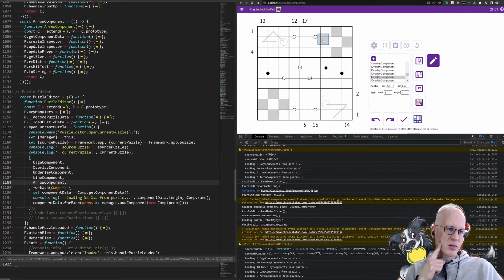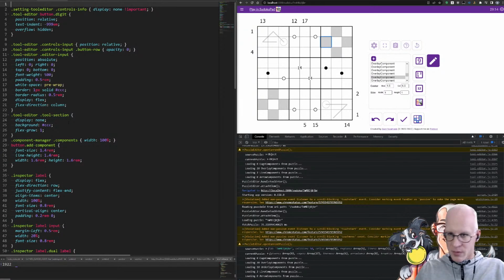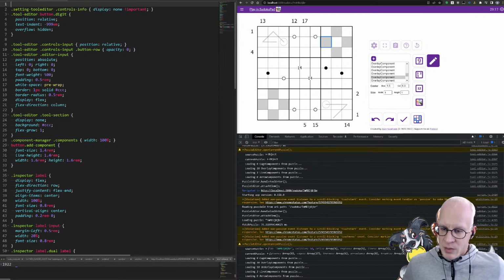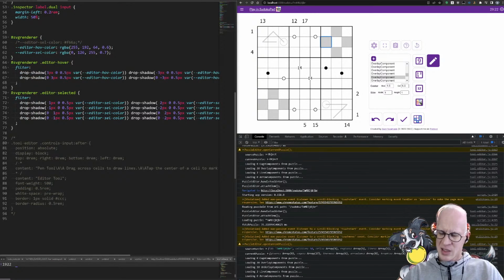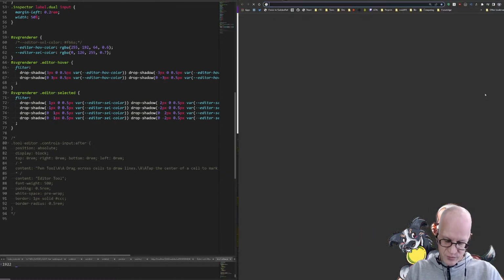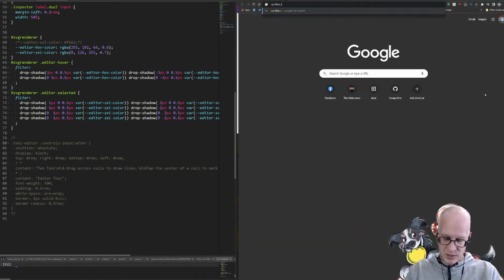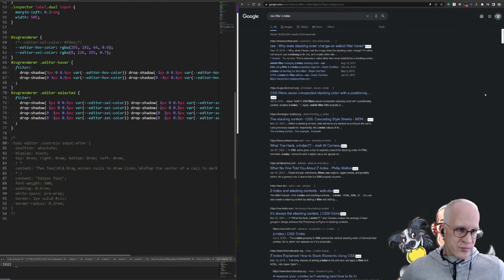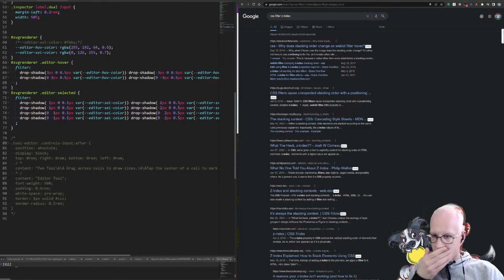Ah, the selection outline is Z layered, but we might be able to fix that with Z indexing the pseudo element, maybe? Ugh, it's a filter. Shoot. CSS filter Z. Ah, maybe we could just bring this higher up. WebKit filter hover. Why does stacking order change on WebKit filter hover?